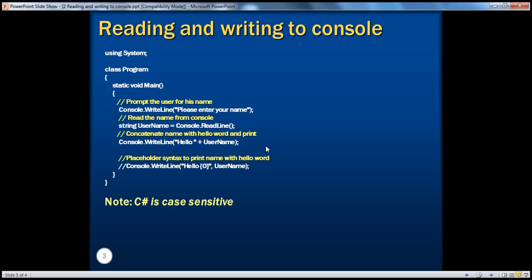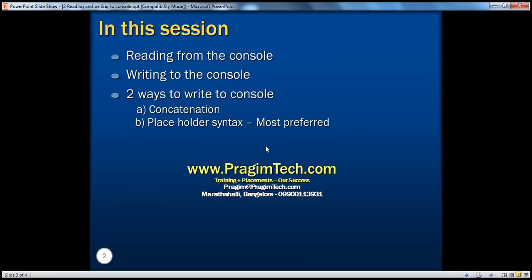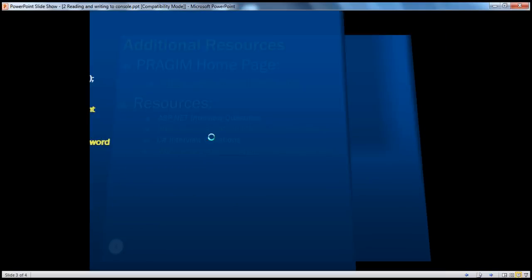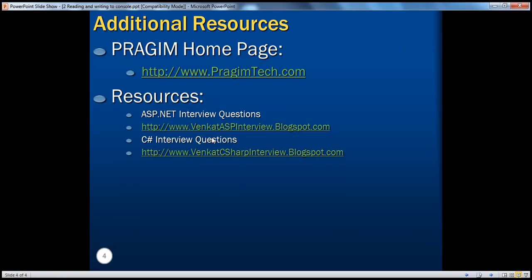So in this session, we have seen how to read from a console, how to write to a console, and the two different ways to print a message onto the console using concatenation and the placeholder syntax, and we prefer the placeholder syntax because it's more convenient. We have also seen that C# is case sensitive.